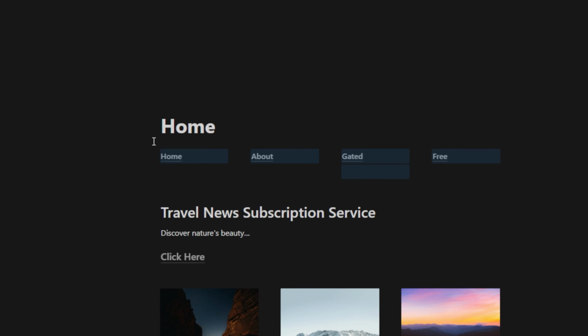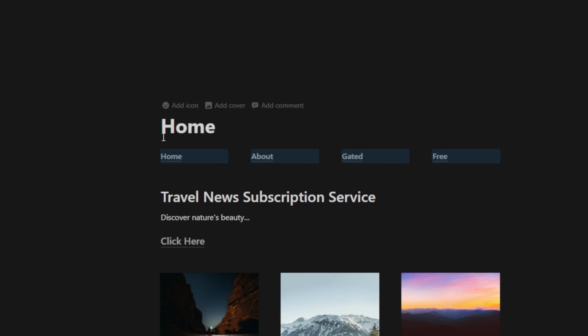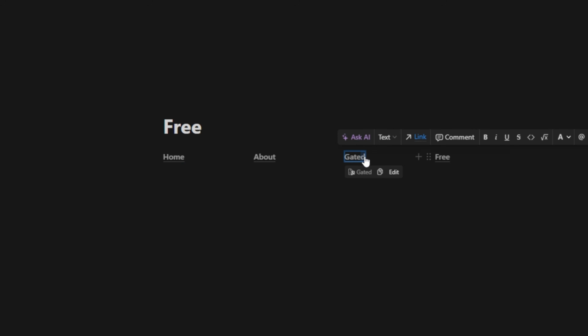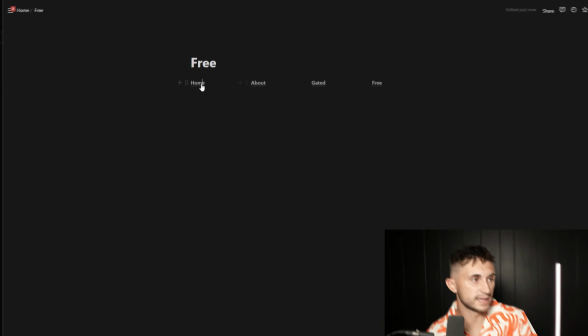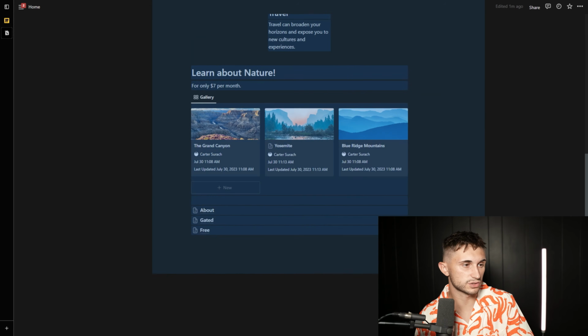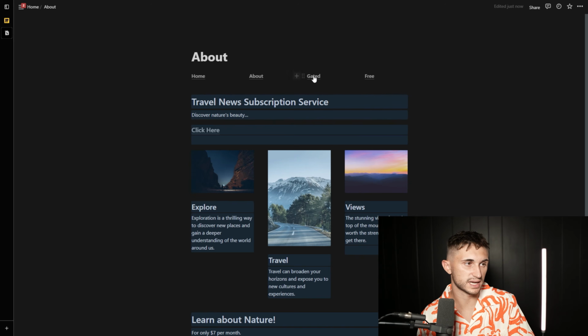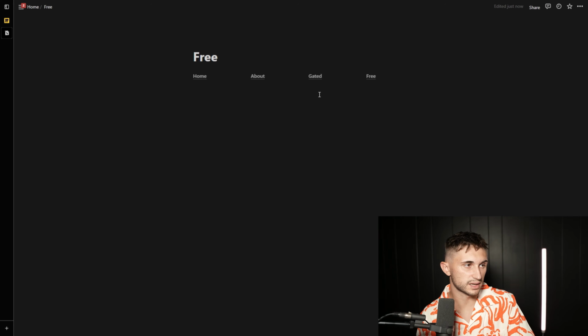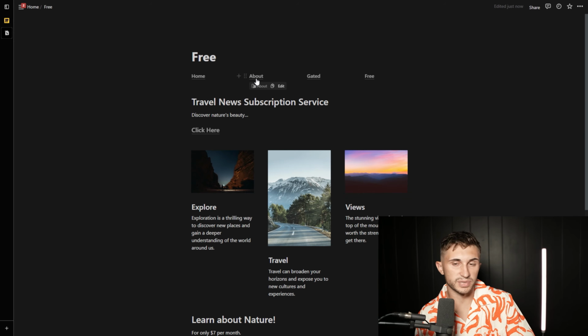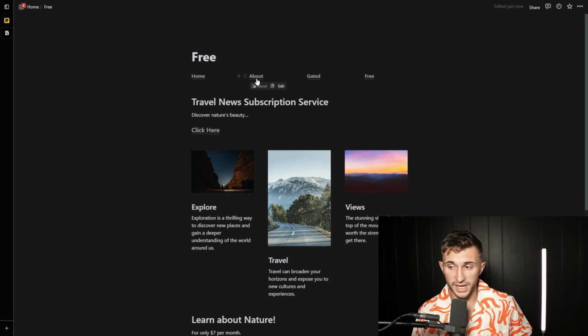I'm just going to go ahead and copy this whole block right here, all of these links. I'm going to go to each page, hit enter, paste, gated, enter, paste, free, enter, paste. And now when I go to each of these, it should take me to each page. And since I've already built this homepage, I can just grab all of this stuff and then I can keep what's needed and get rid of what is not necessary. So I'm going to paste that on about, on gated, and on free. So now they're all going to look like the homepage, but I can basically build off the style and the layout that I already have in place.